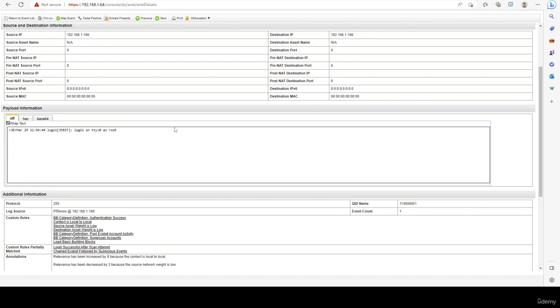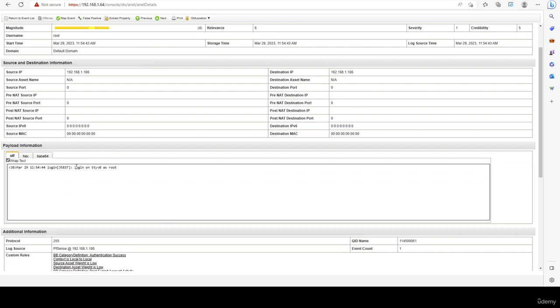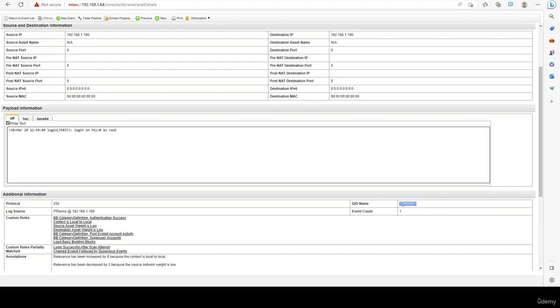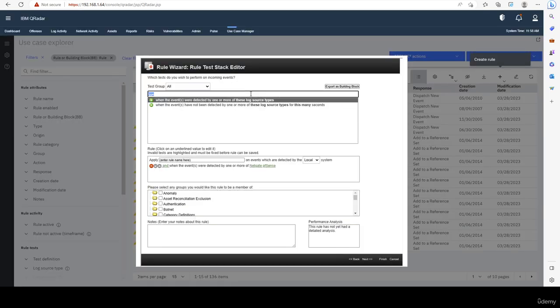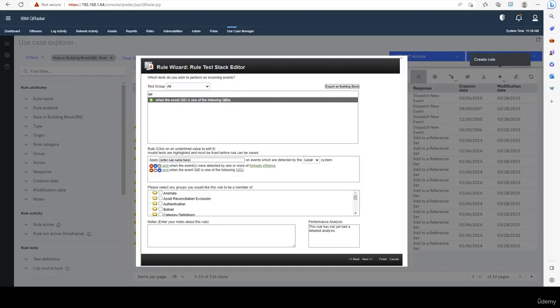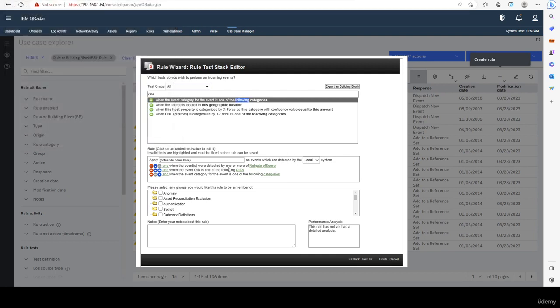Now, I want to catch any authentication event to console. And because I already have this, I know the QID, the event, I can just go ahead and use this one. And sometimes when you are not dealing with a singular event, you would probably filter by category, right? So you can type category, and you can add your categories here, and then you can include many different kinds of events in one line.